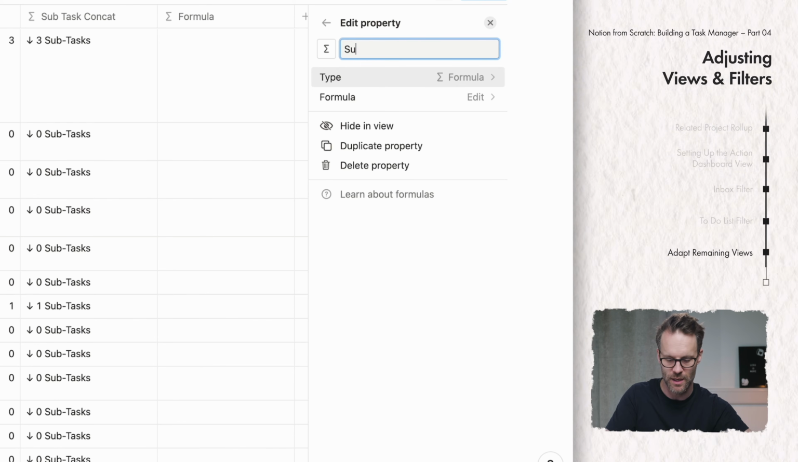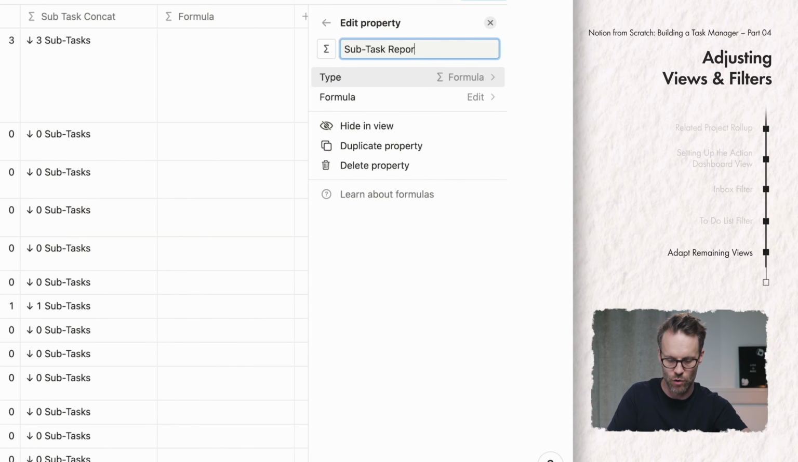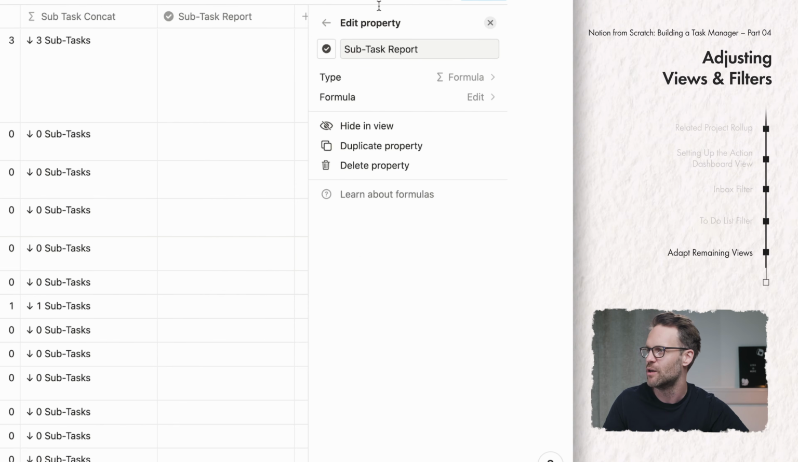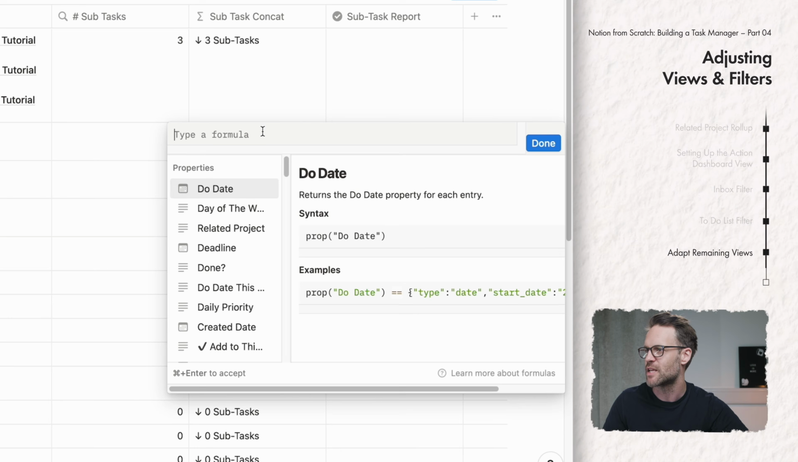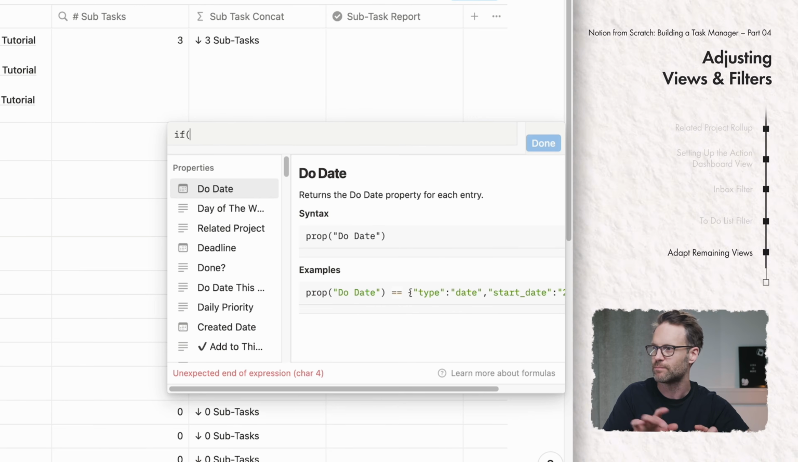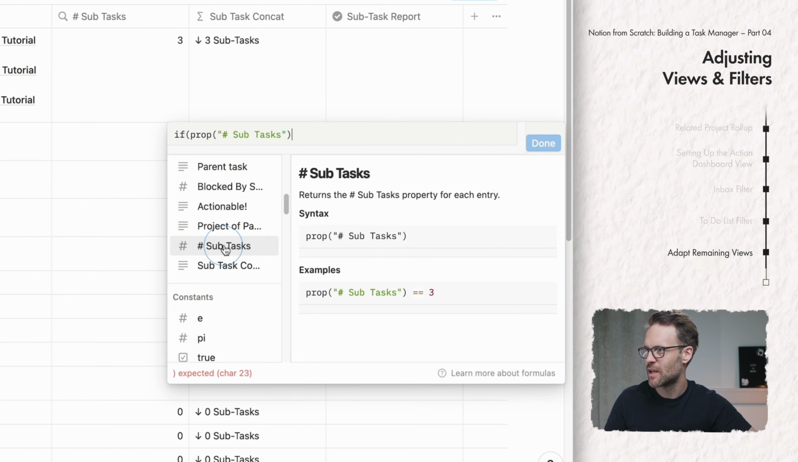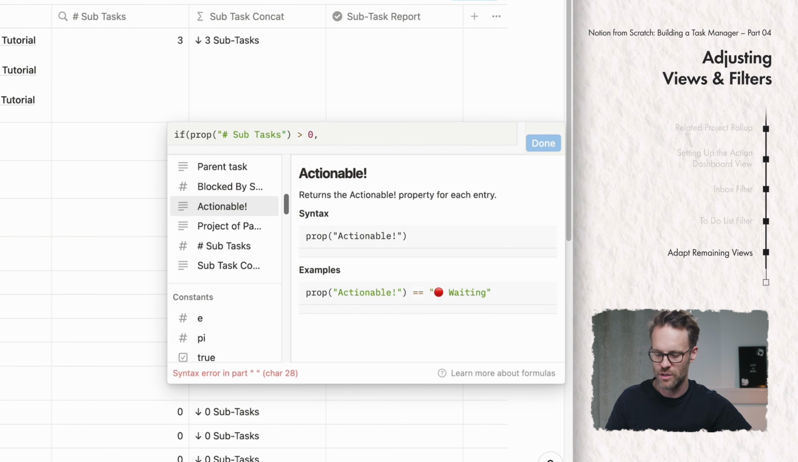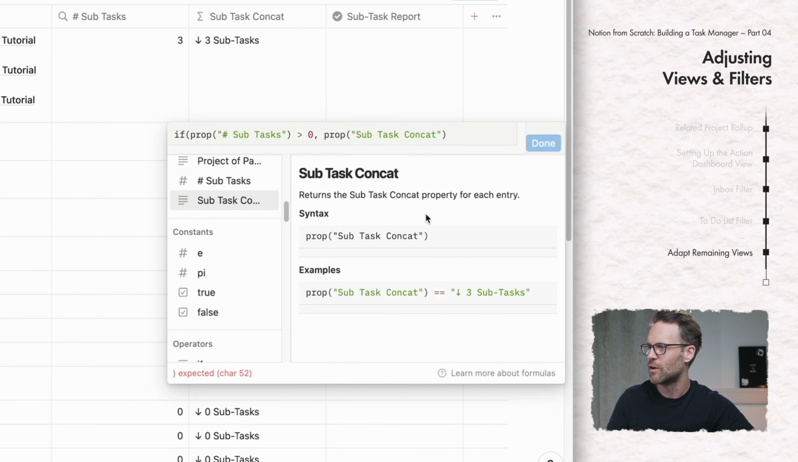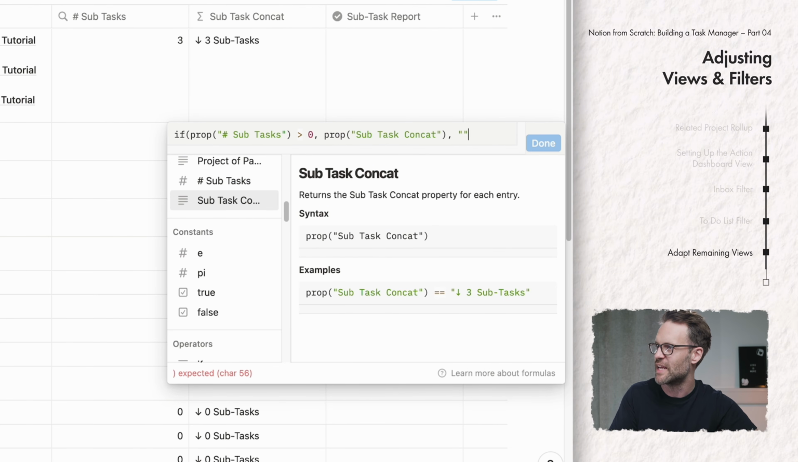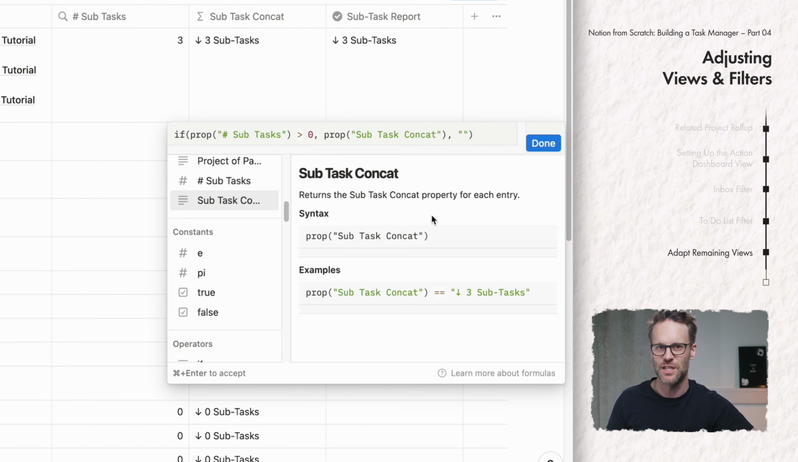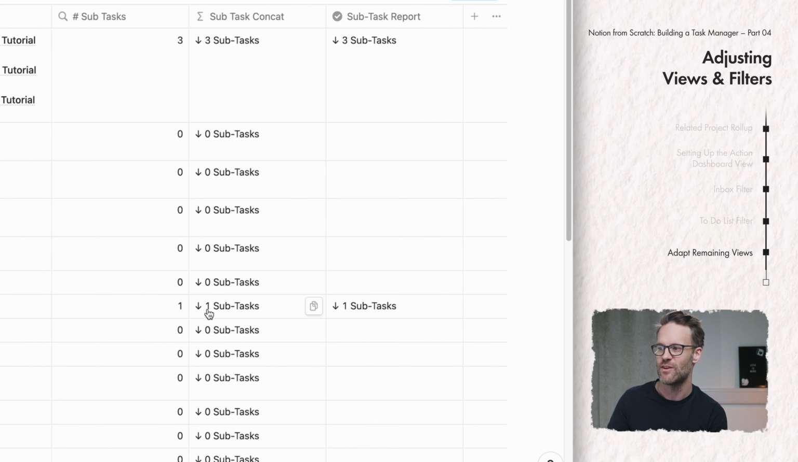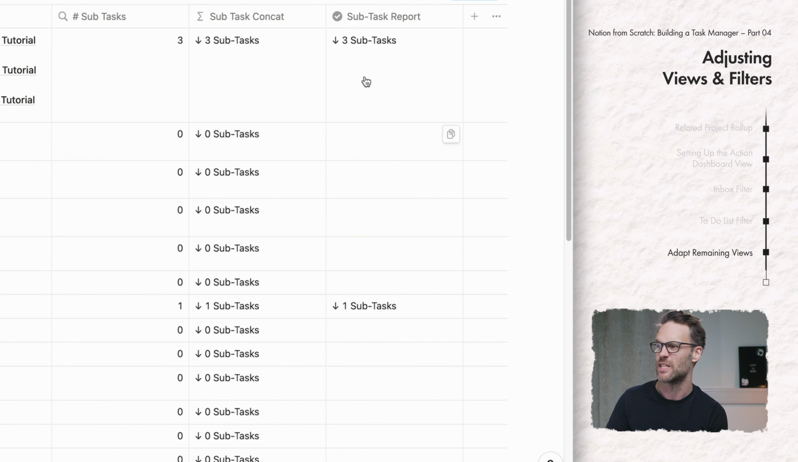And we're going to call this subtask report. Let's maybe give this a tick sign so we can see it's the one we want to show. And this is going to be an if formula. So it's going to go if, and then we're going to find subtasks, is greater than 0. I want to propose the concat report. Otherwise, I want it to say nothing at all. And we close the brackets. So that's just parentheses with nothing in it. Done. Now you can see where there is a subtask, it's listed, and where there isn't, nothing is written.